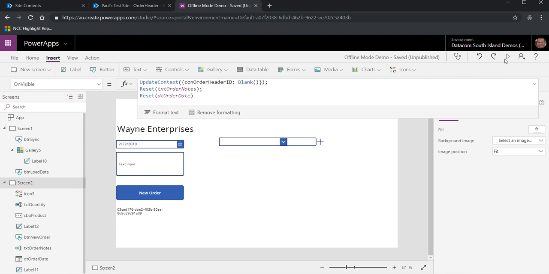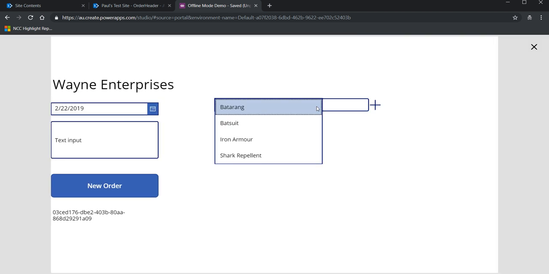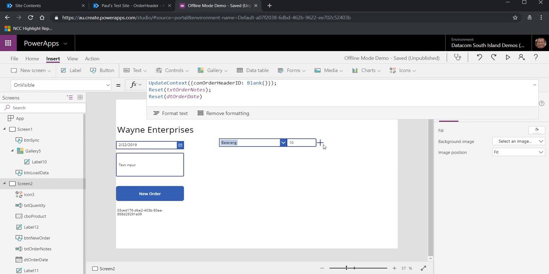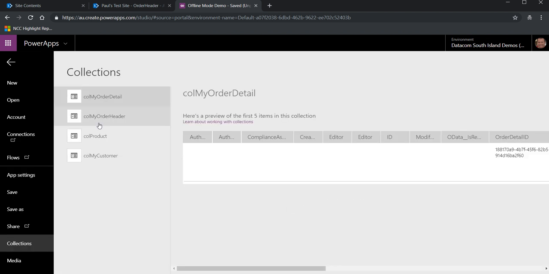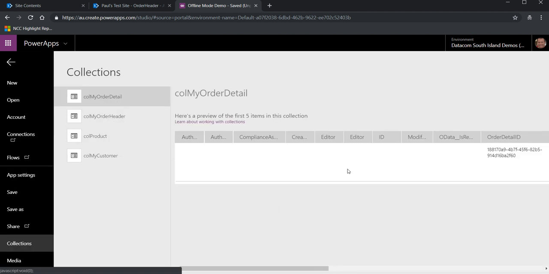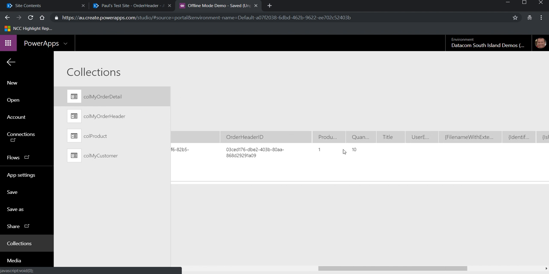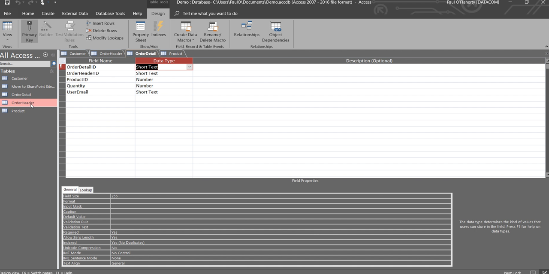Right, so now let's see what's happening. So Wayne Enterprises are going to order some batarangs. We're going to have 10, and we're going to click the plus button. So when we click the plus button, it should have done all this patching for us. So let's just go have a little look. Let's go to our collections and order detail. And what did we do? We ordered 10 batarangs. Batarangs are product ID 1. Let's just double check that.